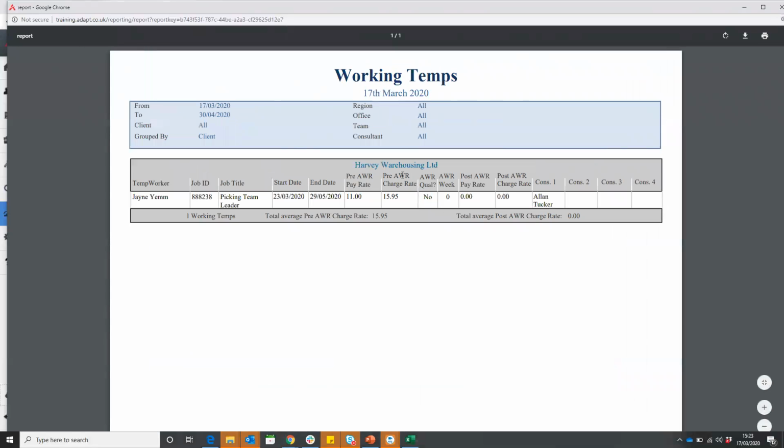So as you can see here, I have one client and I've got one candidate out. We can see the name, job ID and job title of that candidate and that job. We've got the start and end dates in there as well of that role, and they fall between the date range we put in. We can see the pay and charge, but there's no post AWR rates or pay rates or charges. We can see the owning consultant, and it will tell you what week they're on with AWR and if they've qualified or not. So it's a great report. You can see it's really nicely done as well. And then what you could do is you could go and save it, you could download it, or you could print it from here.